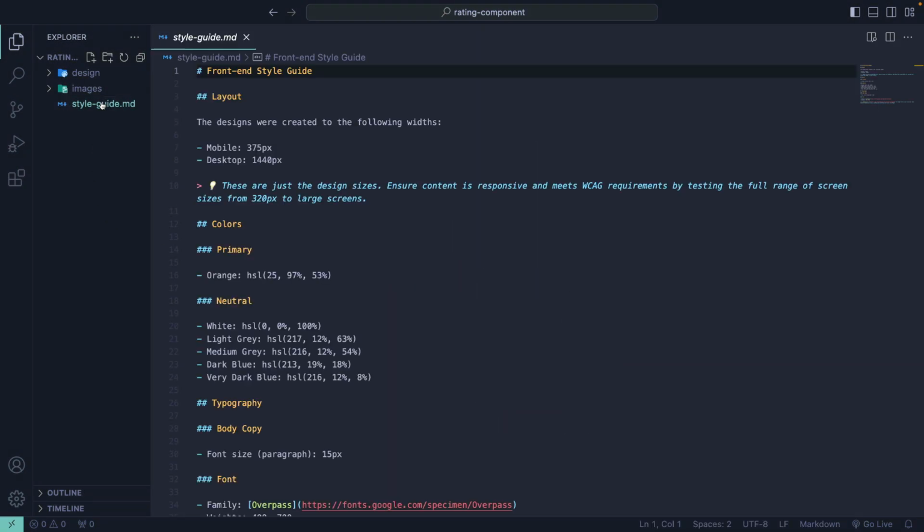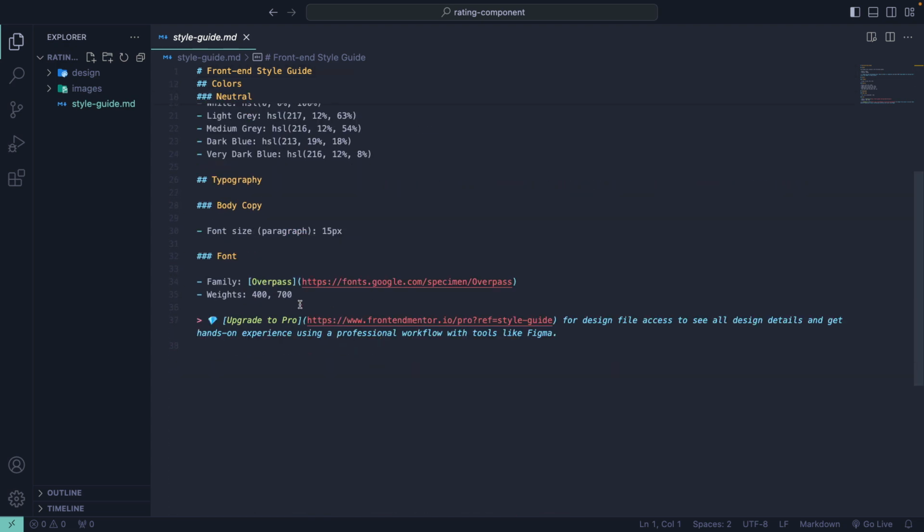And then we have a style guide here. It gives you colors and some other information, and gives you what font family we're going to be using for this, which is called Overpass. So that's a Google font, so we'll go to Google Fonts and grab that.